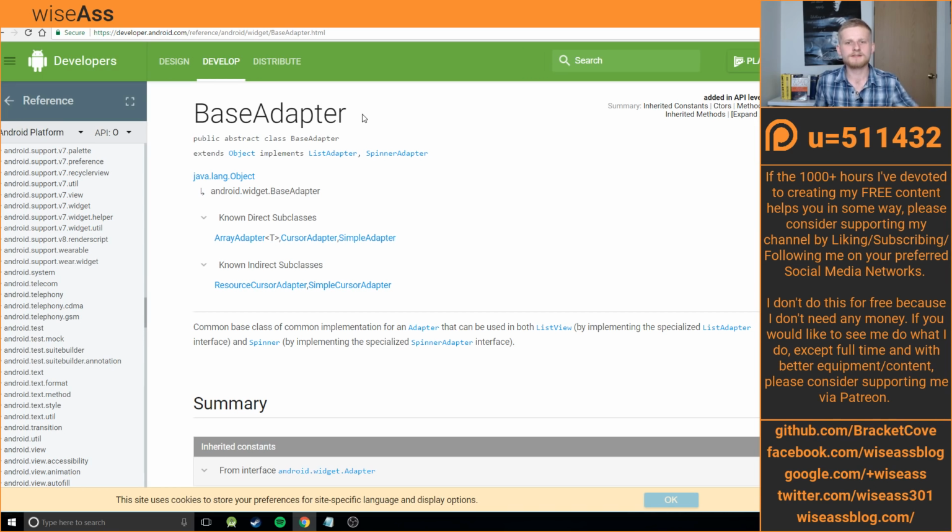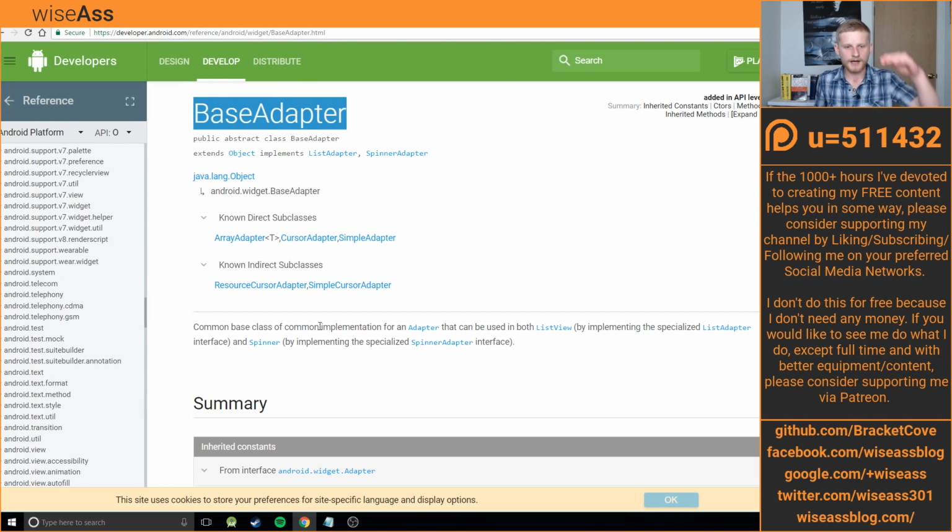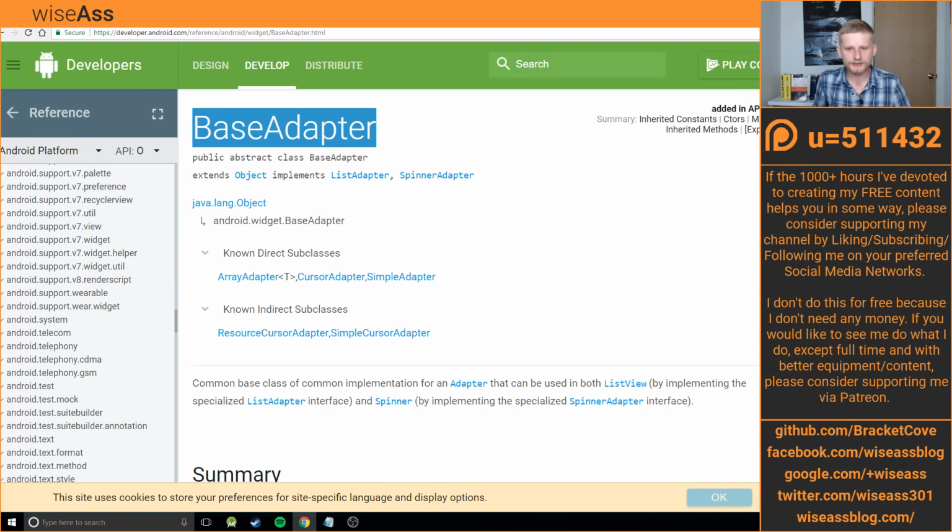The first thing is, we've got this base adapter class. That's our first hint that this is a good place to start looking. Base, high level. And then it gives a description, which at first seems fairly vague, but it actually answers things fairly well, as we'll see in a moment. What the documentation says: base adapter, common base class of common implementation. That's not the best English, but okay, this is documentation for you. Common base class of common implementation for an adapter that can be used both in a list view and a spinner. Sorry, I had to rephrase that a little bit.